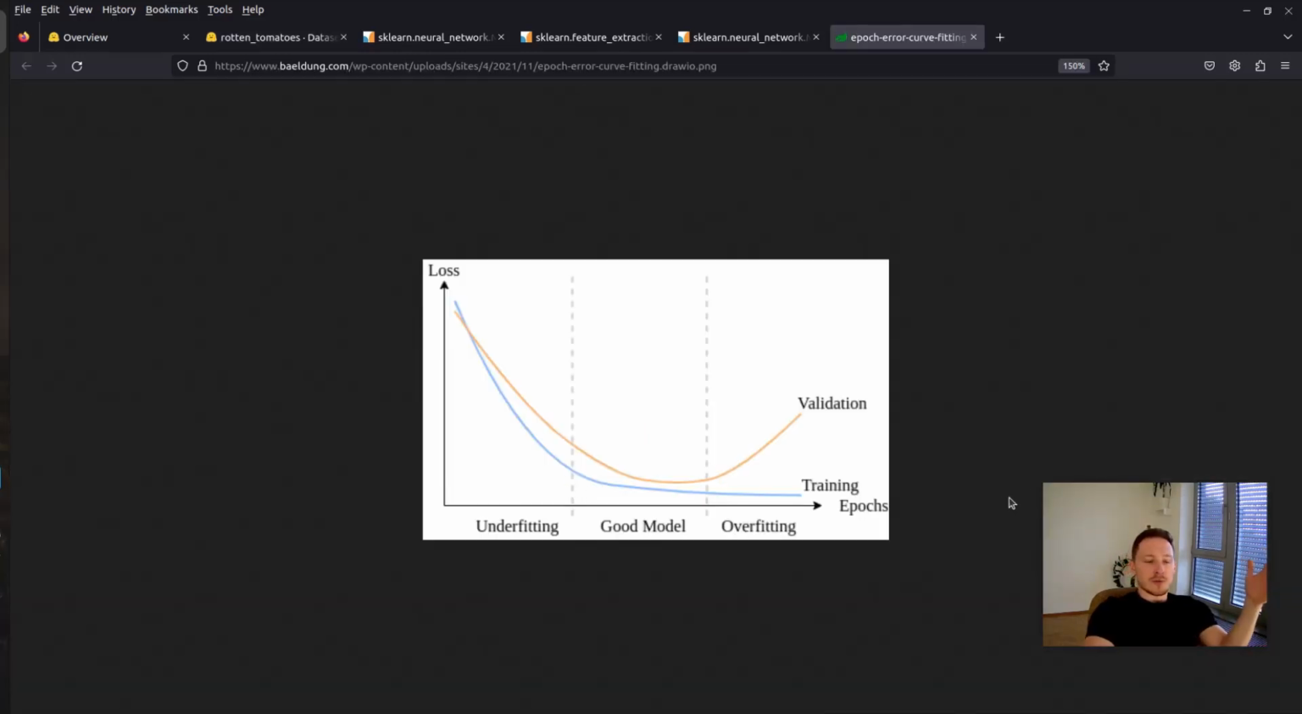Here a simple graph. The epochs are the iterations of training, so how often the model sees the training data, and then you have the loss value on the y-axis. As you can see, underfitting is the point where the model isn't trained well enough, so the score could still get better, which might also happen if your model is too small, so it can't grasp the complexity of the data set.